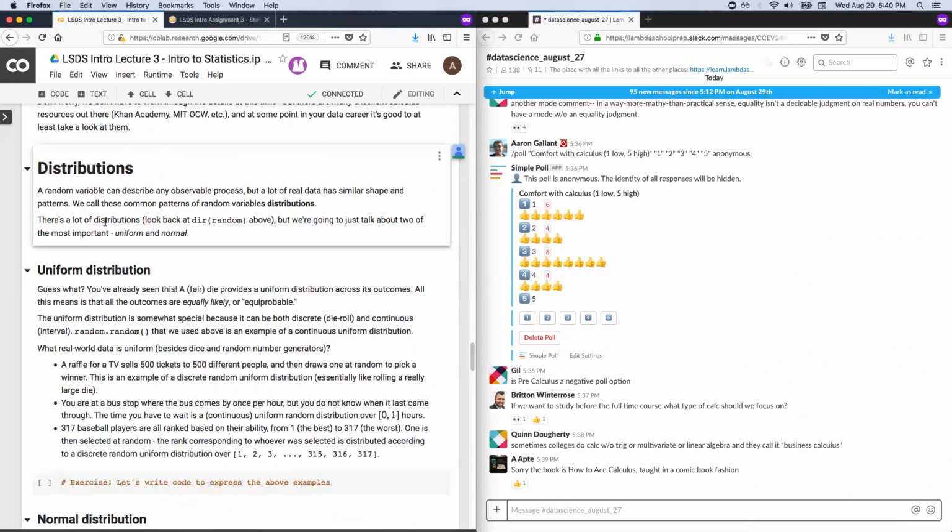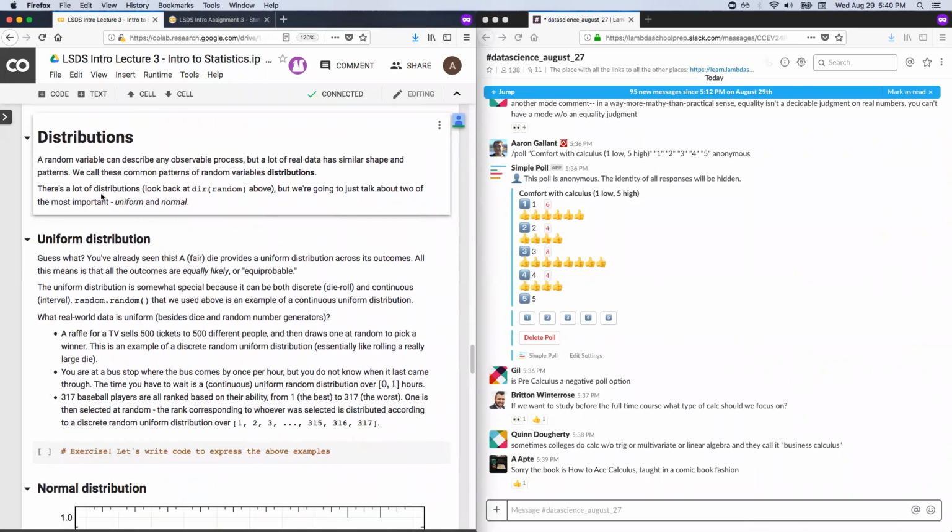So these random variables, you can describe basically any observable process this way, right? That's what makes this so powerful. And that's where we get to data science, really, is we can talk about all sorts of things as random variables. The number of times a dog smells something when it walks, I don't know. That could be a distribution of some sort. Probably not a very useful one.